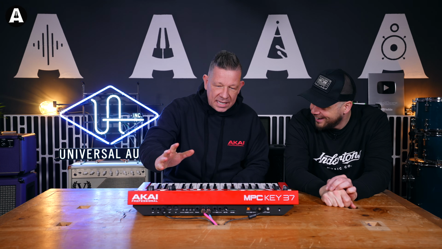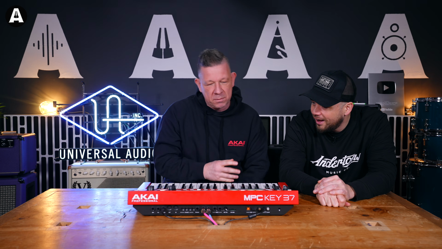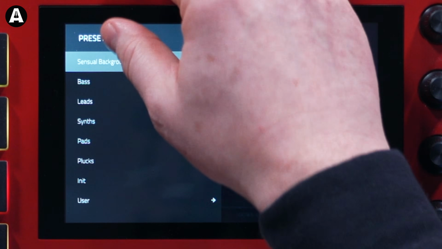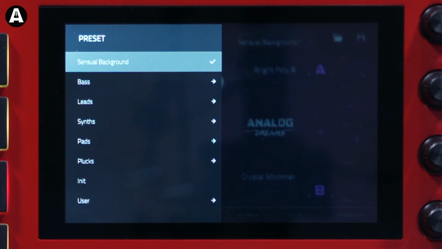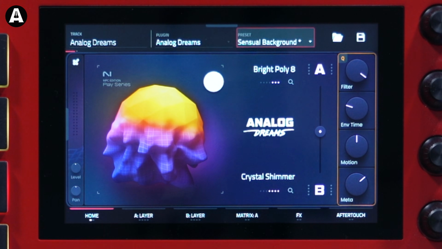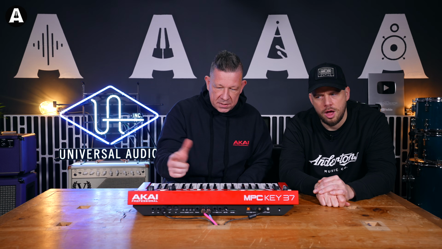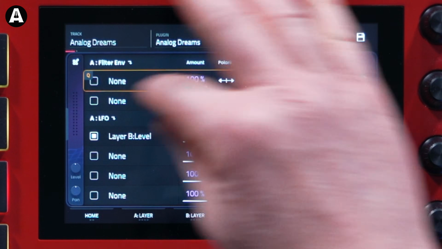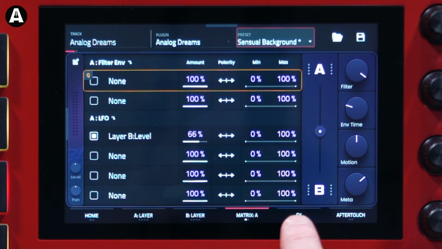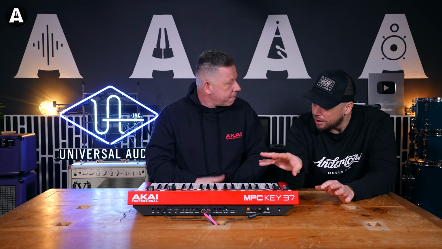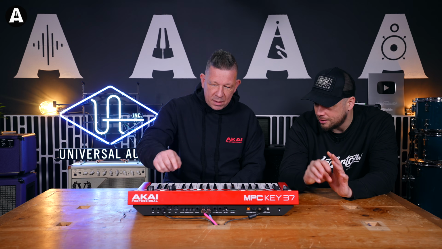So basically, if you go into Analog Dreams, as soon as you load it up, it has an opening preset. You go in and you get all of your different categories. You've got bass, leads, synths, pads, plucks. And then you can go into the actual plugin itself. It's made up of 2 layers. You've got layer A, layer B, and then you can go into Matrix, where you can access all of your filters. Then we can go into our effects type. So you can pick different types of effects that you can lay onto the sound. In that plugin instance almost. Yeah, in that plugin. Wow.